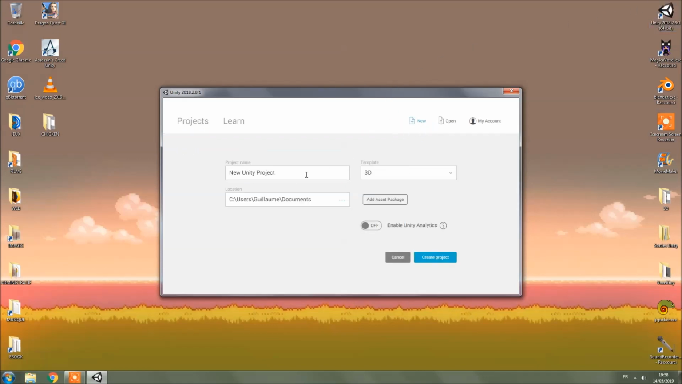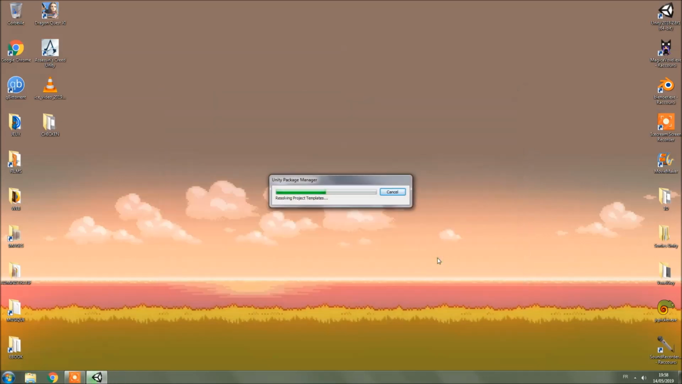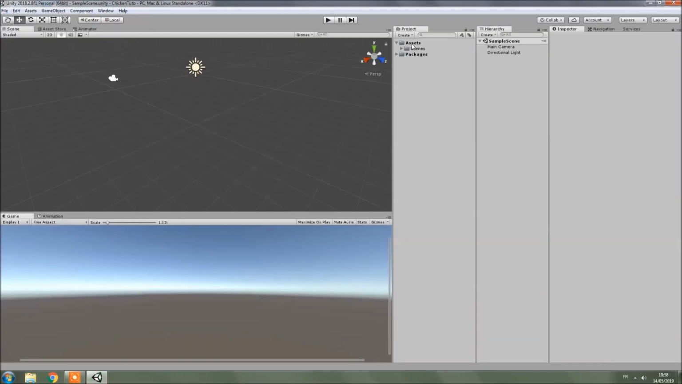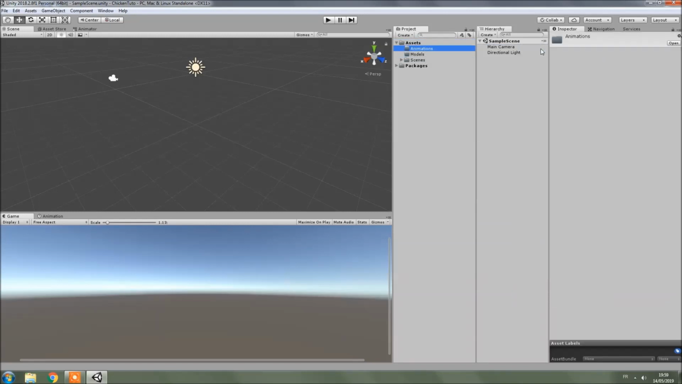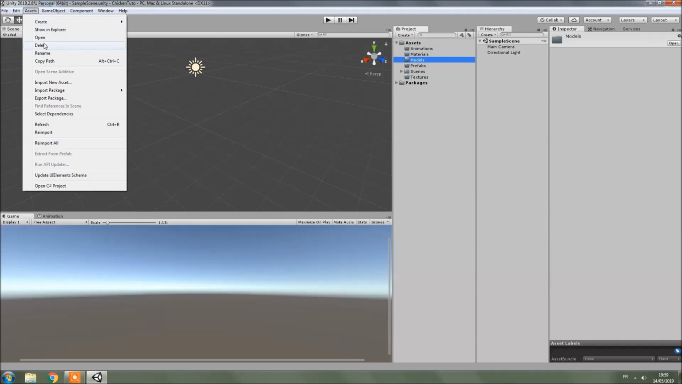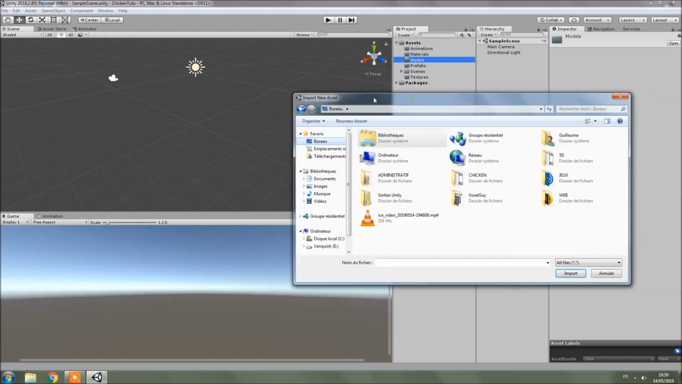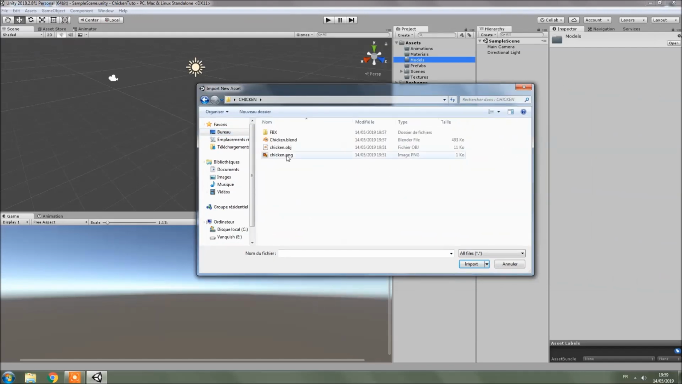I am now making a new project in Unity, an empty 3D Unity project. I like to have a well-organized Unity project, so I start by creating a few basic folders: models, textures, materials, scripts, prefabs, and animations. I can now import my FBX model in my models folder. To do so, I click on Assets and Import New Asset. I find my FBX file and import it in Unity.